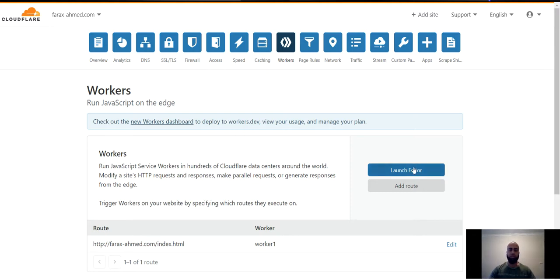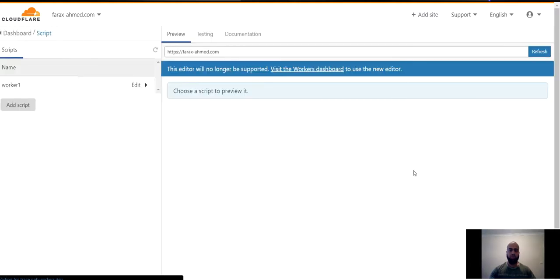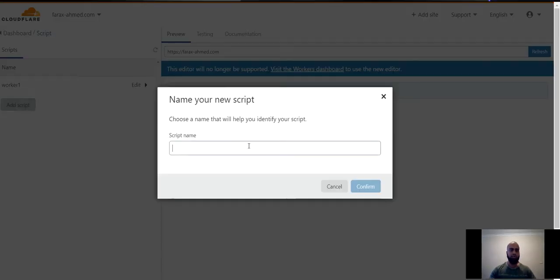So if you want to actually create a worker, you can use your launch editor over here, and it will come and give you a nice clean UI. You click on this add script on this side.